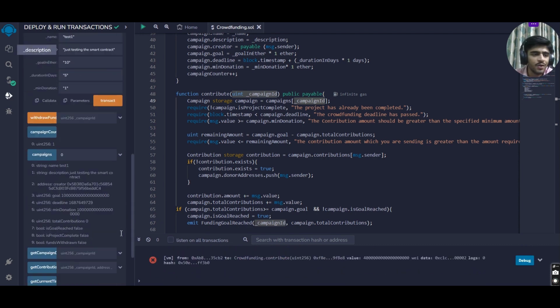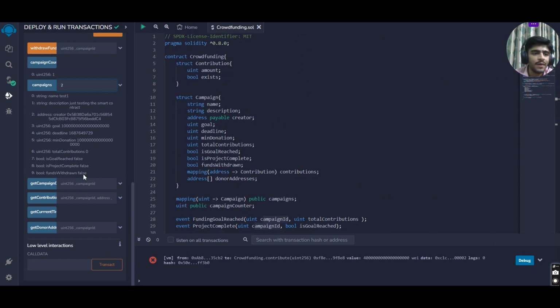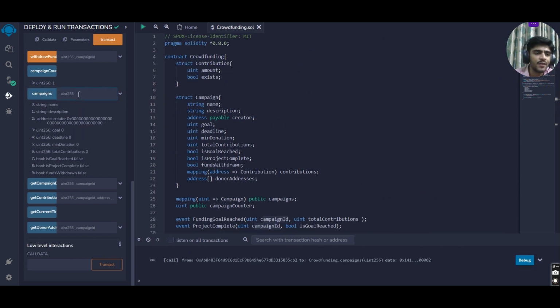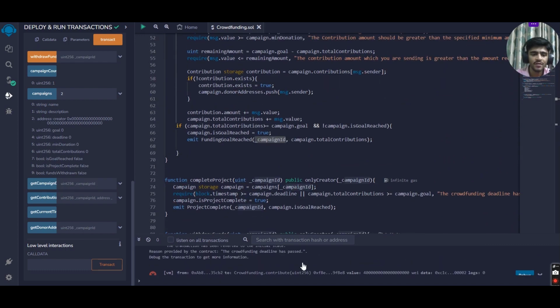Why is it showing this? Because of the default values of the campaign struct. See, when I provide the value 2 in the uint256, these are all default values, and for this you'll see the deadline is 0. So the block.timestamp is always greater than 0. That is why it was showing that the crowdfunding deadline has passed.